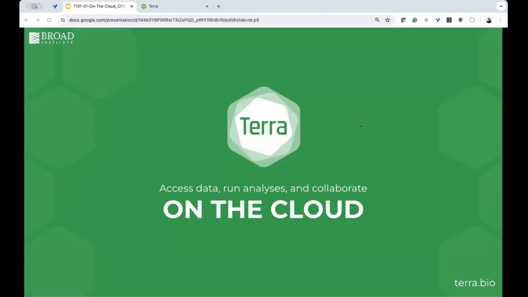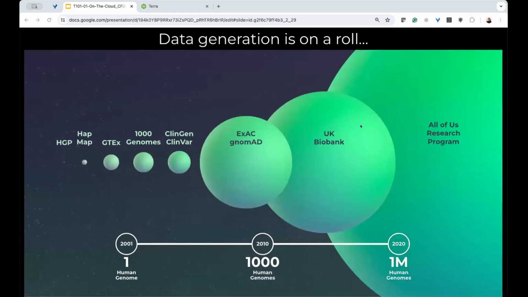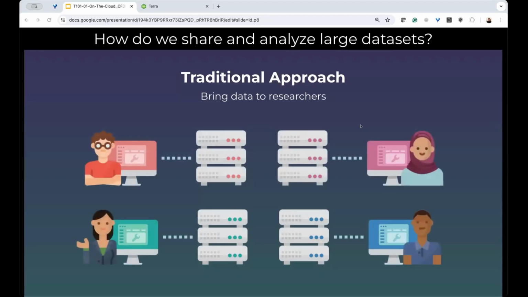Okay, so these first set of slides will just walk you through why we decided to build something like Terra. So Terra is a biomedical data analysis platform that's built for people to be able to access data, run analyses, and collaborate on the cloud. And I don't need to explain this to many of you. It's pretty clear that data generation is on a roll with all these different programs, creating more and more data. And our traditional approach of accessing that data by bringing data to researchers had a few issues with it that this cloud approach is trying to solve.